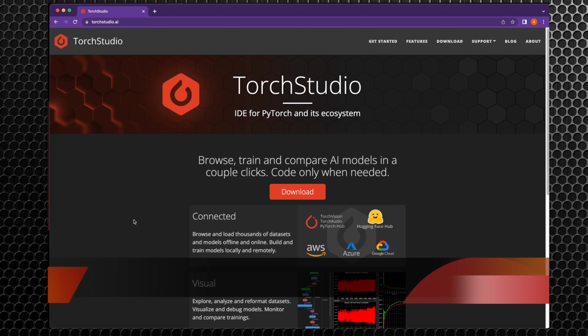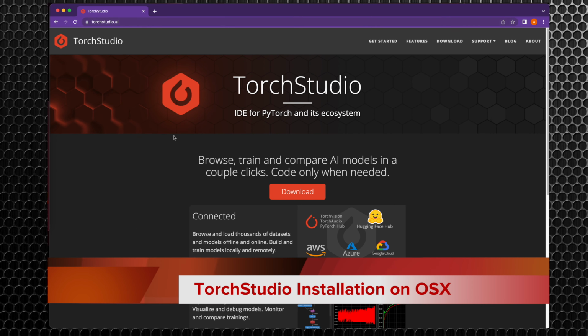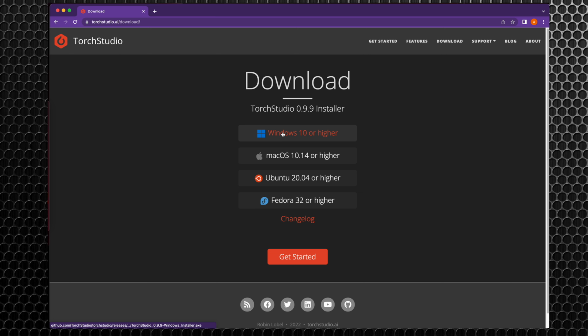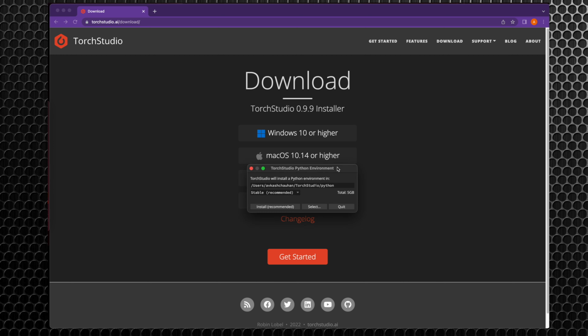You can get TorchStudio just by visiting torchstudio.ai, and you can download the pre-packaged builds depending on your operating system. Currently, it supports Windows, macOS, Ubuntu, as well as Fedora. I had downloaded TorchStudio for my Mac, and as you could see, it's going to install the Python environment, and the projected size is about 5 gig at a particular folder. If you would want, you could actually change the folder.